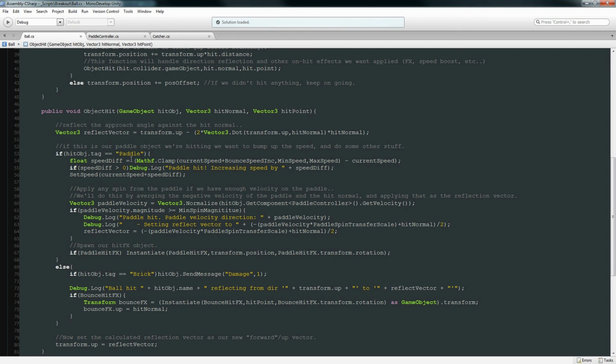Okay, so the first thing we're doing here is setting the speed. So we hit our paddle, we need to modify our speed, we need to increase it. I was doing all the math manually. I was doing exactly what I said you don't want to do before. So we are calculating our speed difference, and the reason why we're doing that is, wait.